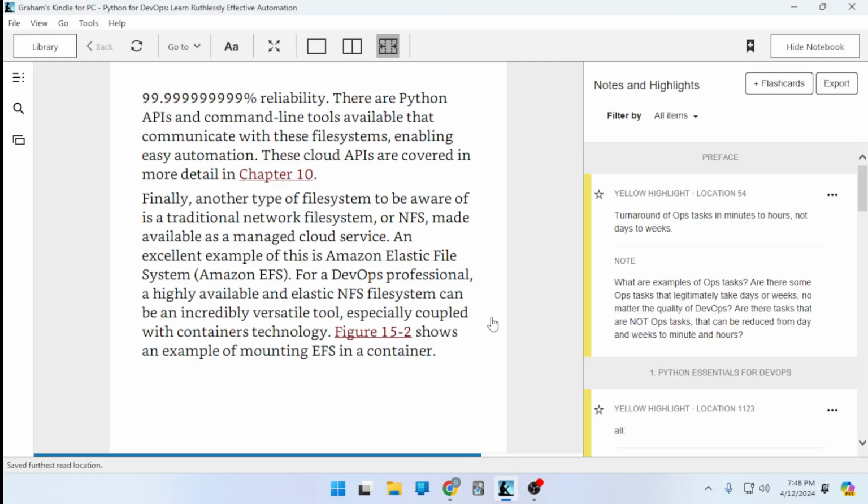All right, so yeah, there are Python APIs and command line tools available that communicate with these file systems, enabling easy automation. These cloud APIs are covered in more detail in Chapter 10.